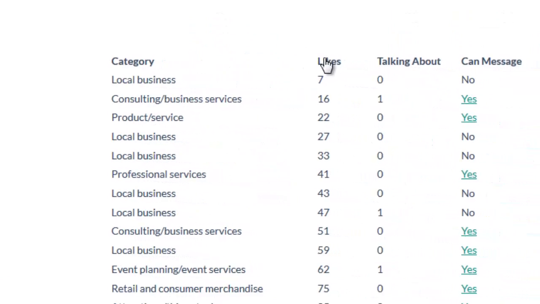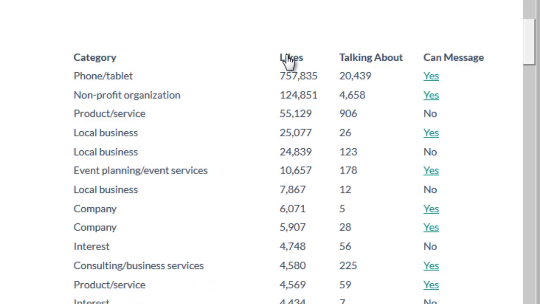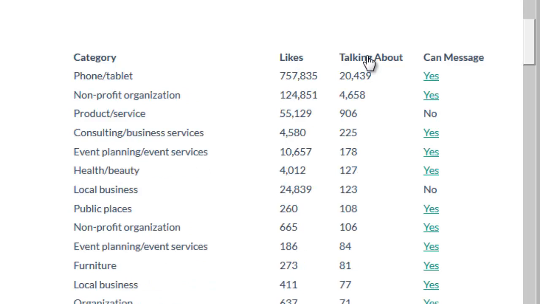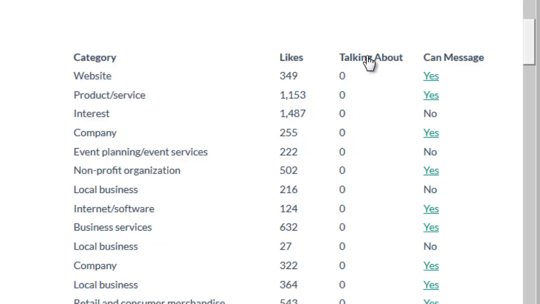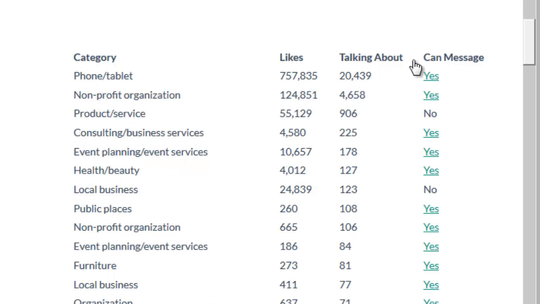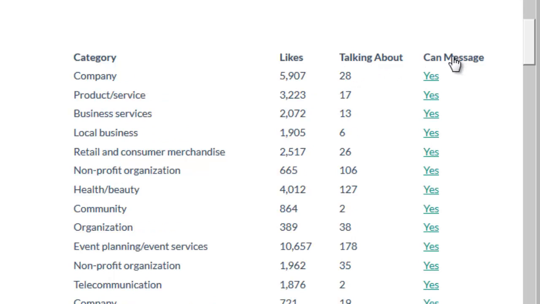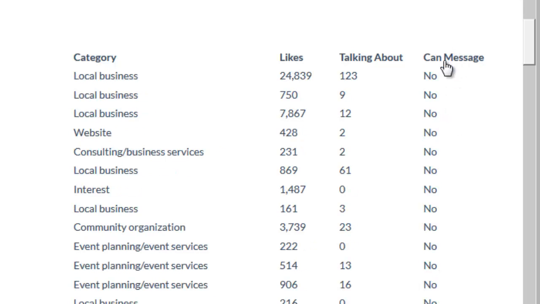If I click on the word likes, it's going to sort by how many likes they have. This is very powerful information. And if I click on talking about, that's going to sort by engagement. Again, if I click a second time, it shows me the lowest engagement to the highest engagement. And if I click on can message, it shows me everybody from can message to no, I cannot message.